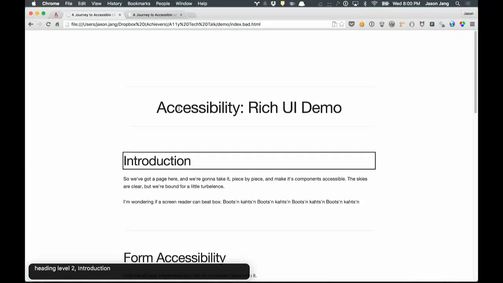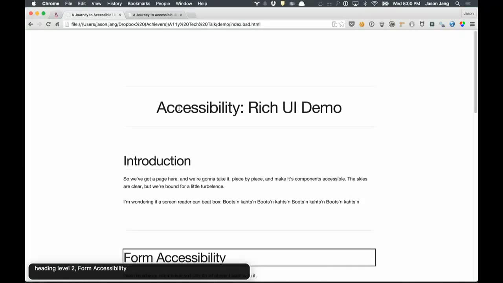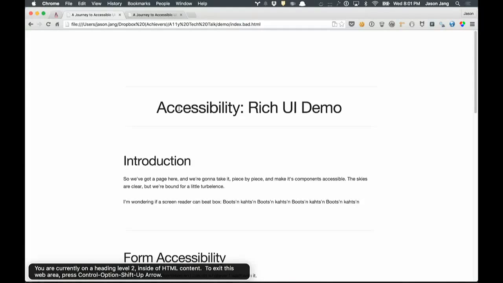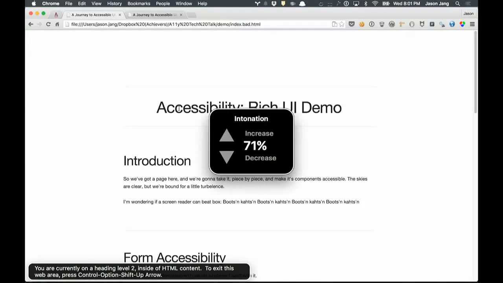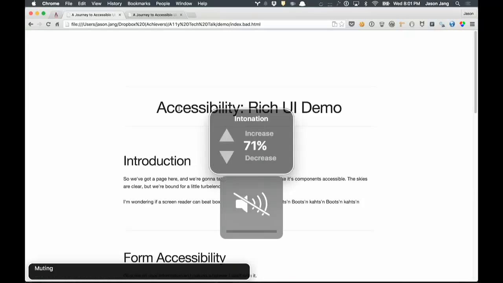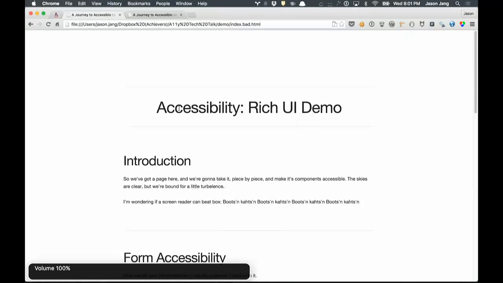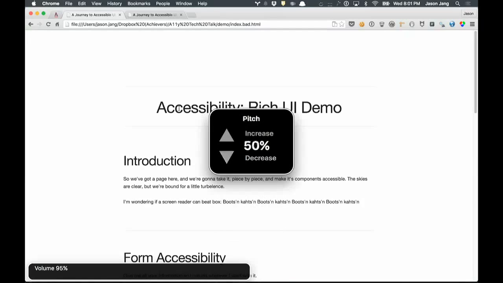heading. Heading level 2, introduction. Heading level 2, form accessibility. Heading level 2, some Ajax call in live region alert. Heading level 2, slider. You are currently on a heading level 2, inside of HTML, intonation 71% to exit right, this web area. Press control, muting. Volume 100%. Muting. Volume, pitch, fit, rate 45, voice Alex, rate 30%, 35%.